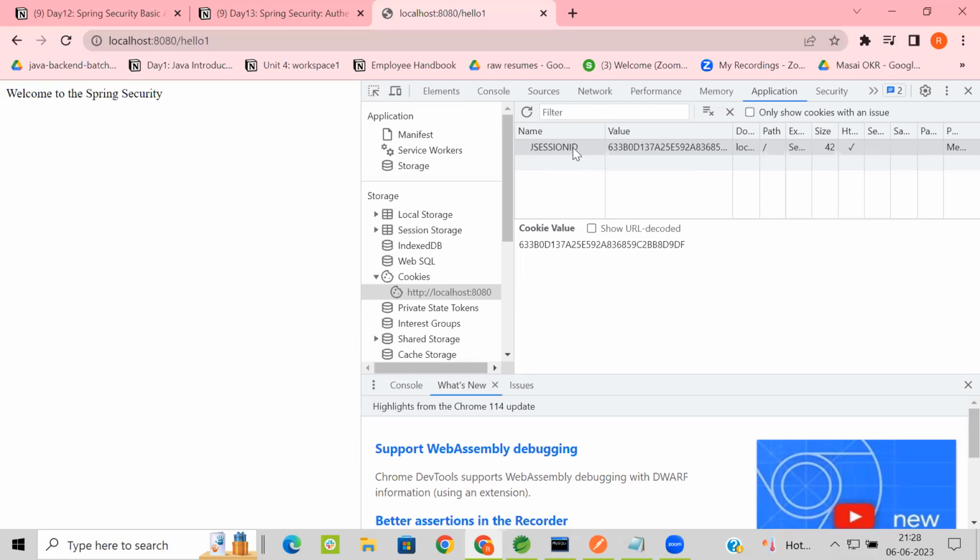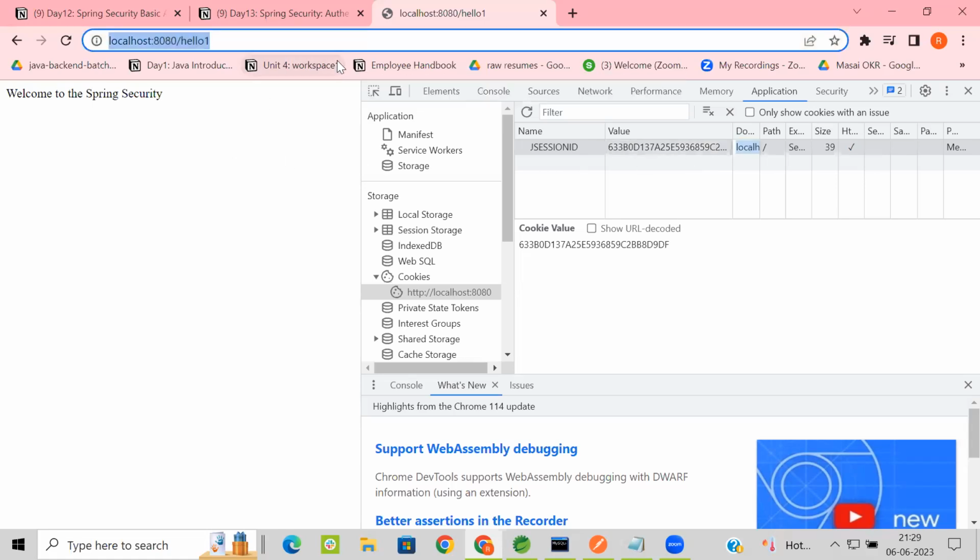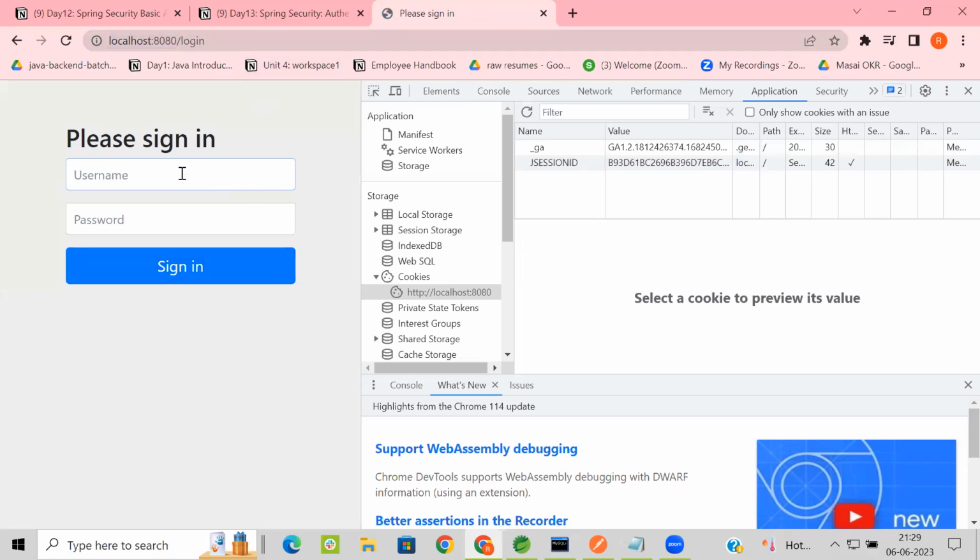Yes, JSESSIONID is a cookie name. ये सबके सिस्टम का सेम रहेगा, but the value will be different. If you just manipulate this one, let's say I am tampering this value, and then I try to give any request, now see what will happen. It is again redirecting me to the sign-in page.